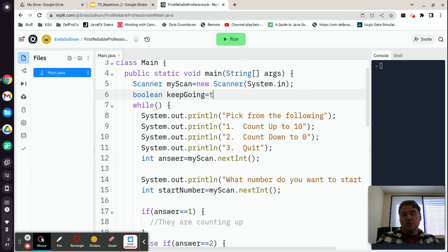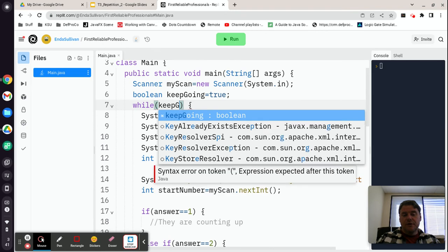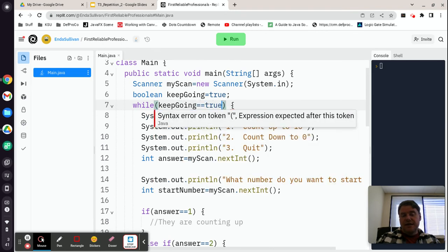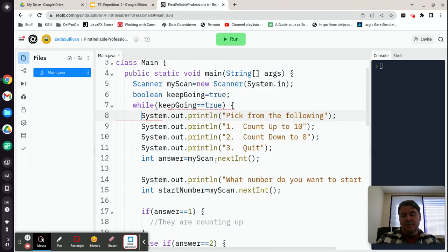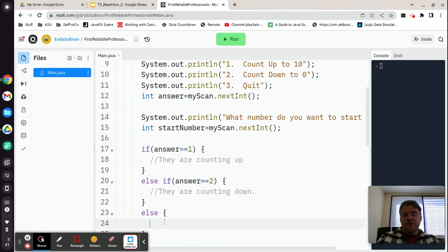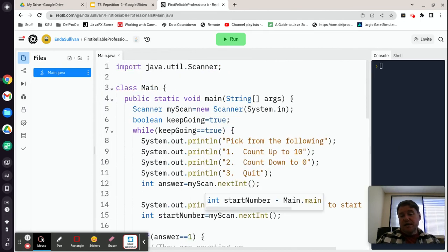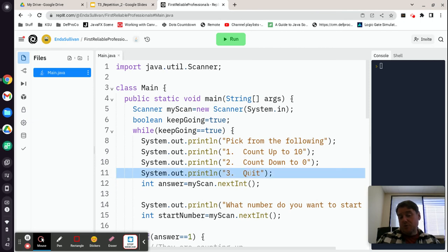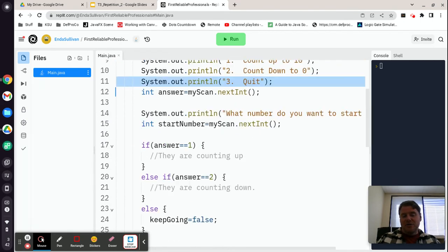And we're going to set it equal to true at the beginning. And then while keepGoing is equal to true. And again, that equal true is actually unnecessary, but I'm just putting it in to make it clear. And then down here, they've typed 3, so keepGoing is going to be equal to false. All right, so at least we've handled the circumstance where they typed quit. The loop will now end when we do that.